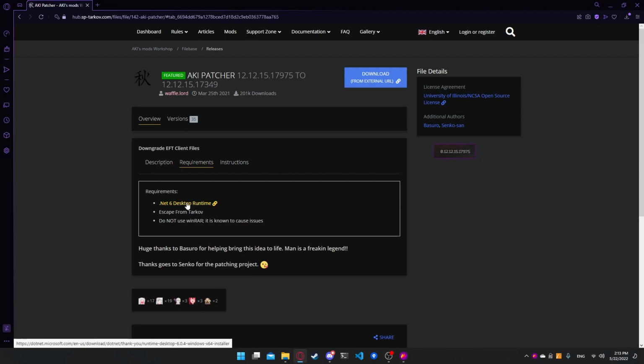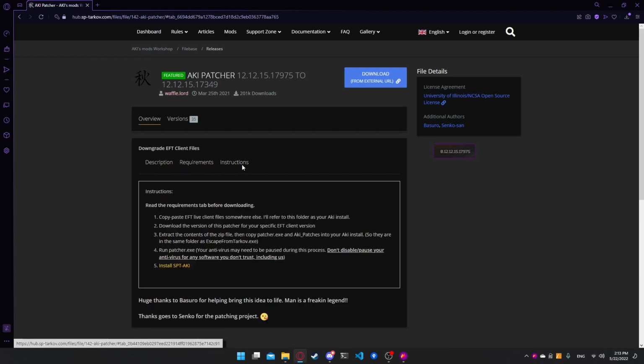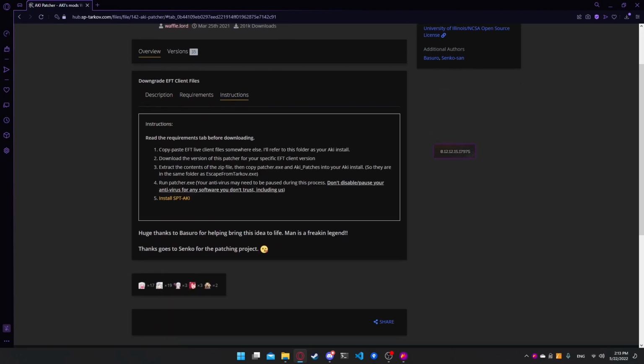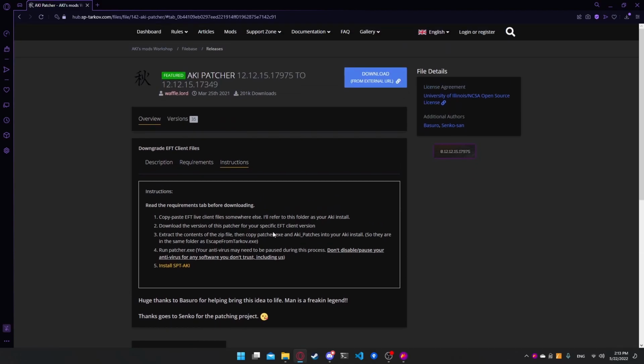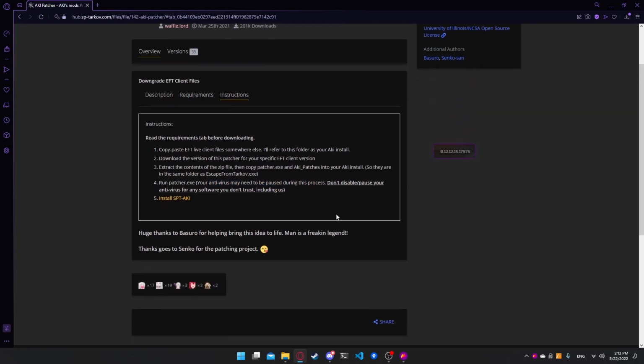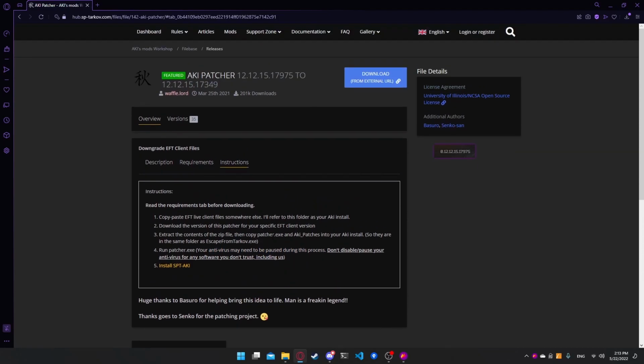This also has requirements, which is just .NET desktop runtime for .NET 6, which is one of the other prerequisites. So if you already installed this, you should be good to go, having Tarkov. And this has had issues with WinRAR in the past. So if you're using WinRAR, you may or may not have issues, but it might be fine. The instructions for this are very simple. You basically just extract the files into the folder and then you run the patcher.exe. It does note that your antivirus may cause issues during this process, but most people don't seem to have this problem. So we're going to ignore that for now.